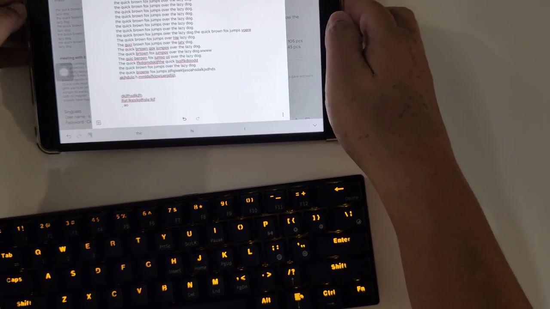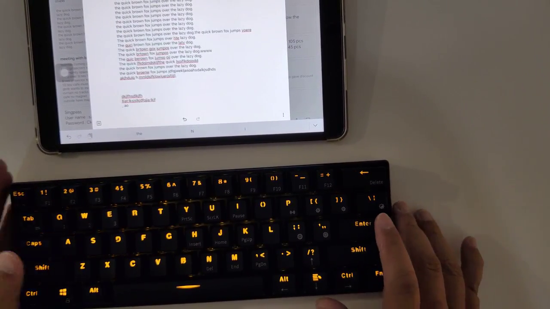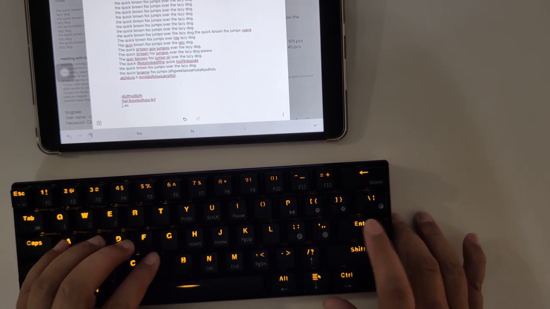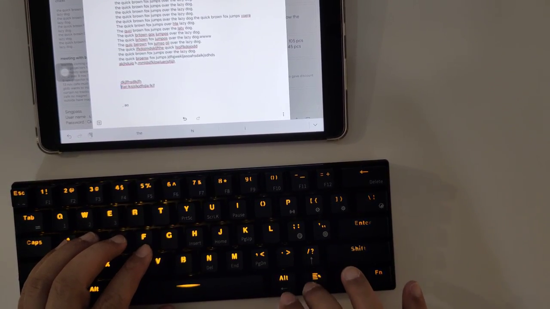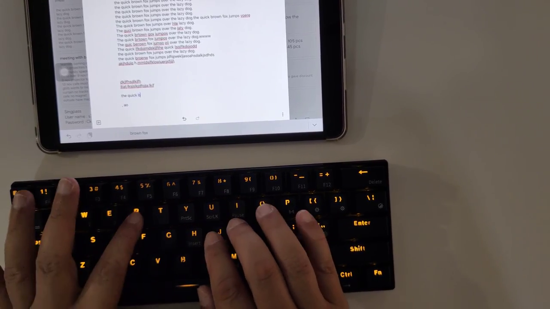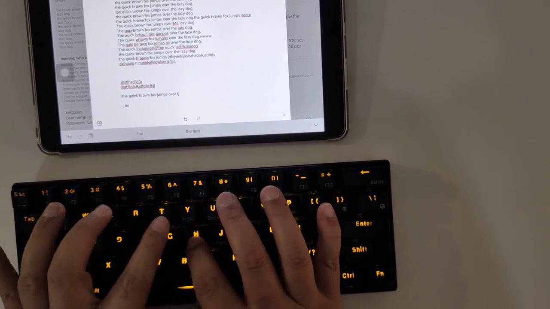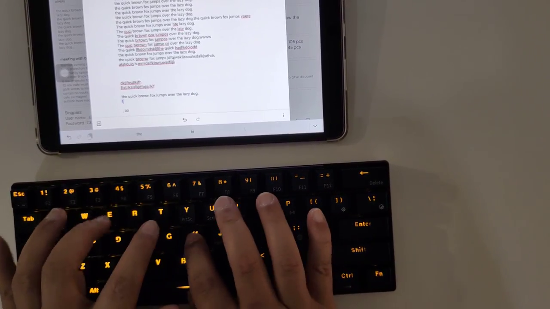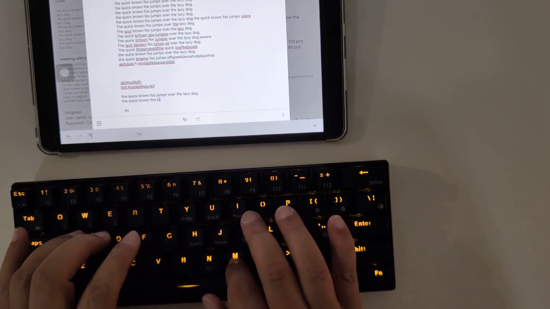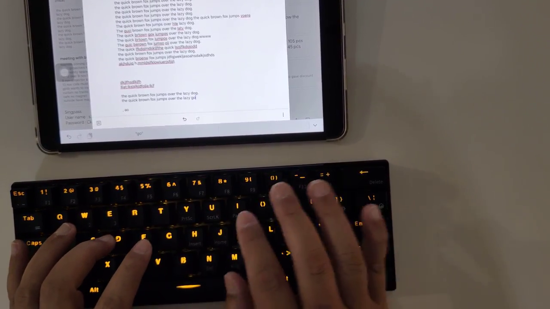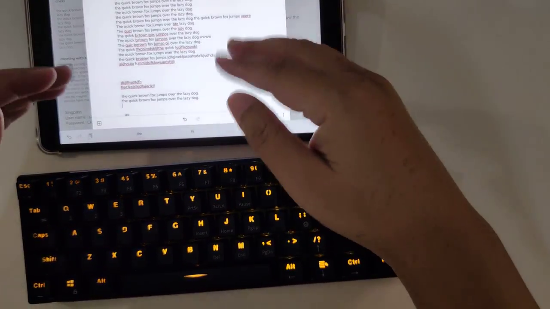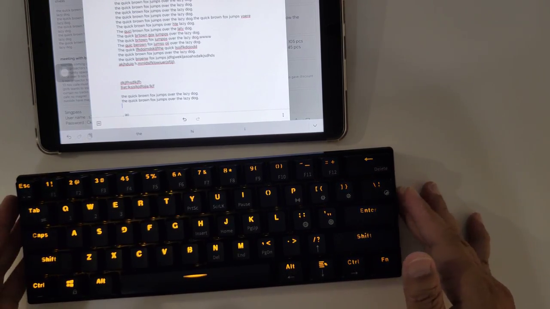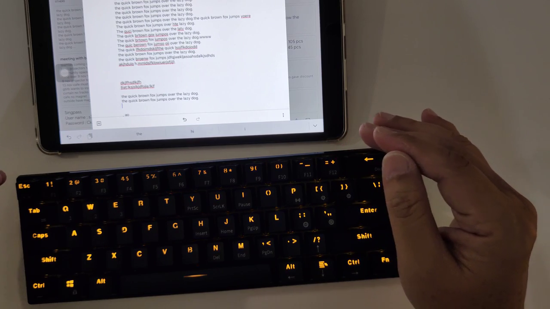Okay, so now since it's connected, I'm gonna show you guys how it works, the sound, the clickiness of this keyboard. Okay, so it's pretty functional. Okay, so basically that's how this keyboard sounds, and it's pretty responsive. It's in the Bluetooth mode, so there is a little bit of lag.